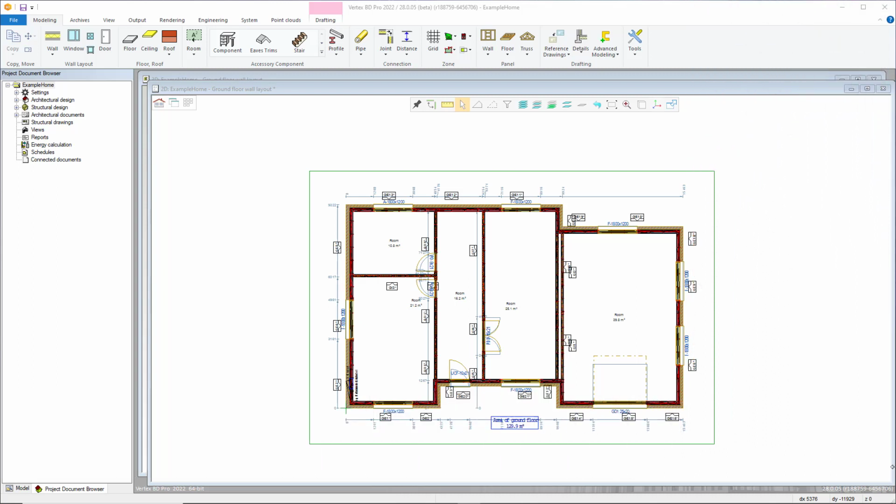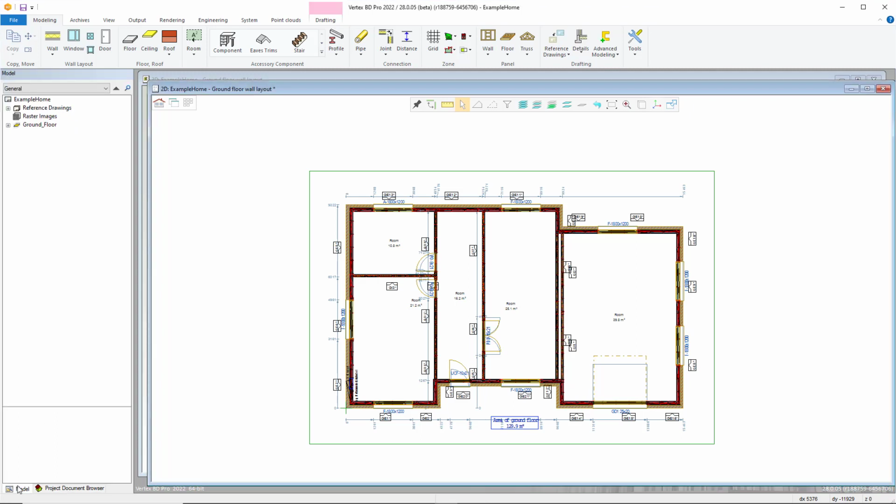Within this video, we will be looking at the project document browser and model tree functionality within Vertex BD. These are found to the left of the workspace and have tabs to swap between them. We will begin with the project document browser.